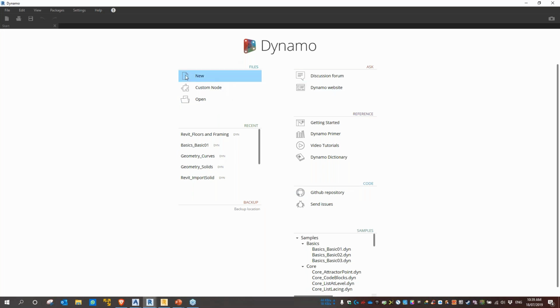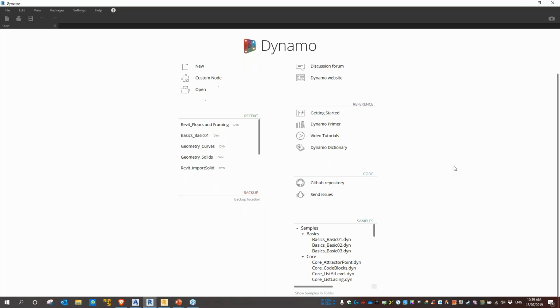So there are new nodes, and opening and recent scripts are there. There's a forum, there's a Dynamo website. There's a whole bunch of reference areas here. So the primer, the video tutorials, and the dictionary. So again, there is a lot of information there. And as well, there's also some samples down here as well.